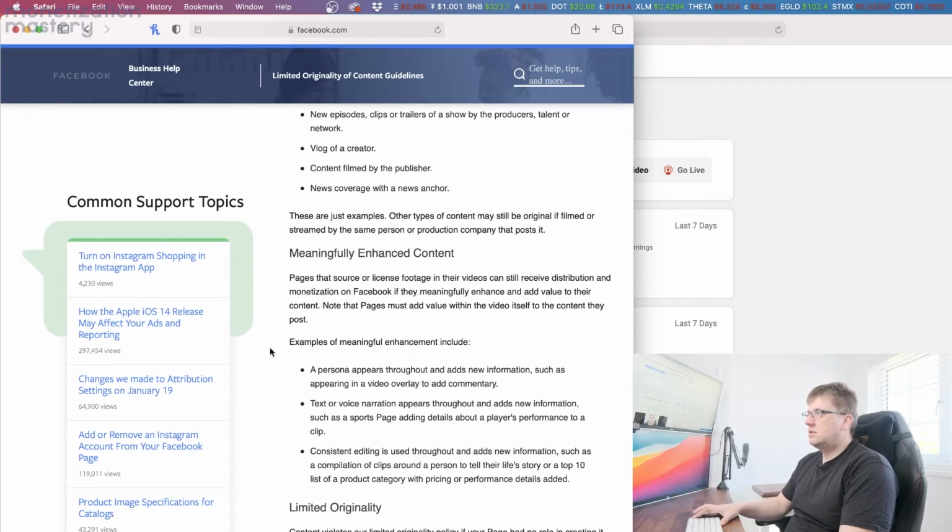So when it comes to enhanced content, Facebook gives some examples. And I suppose the running theme through this is that if the video itself has a different purpose once you've edited it, and that you would watch it for a different reason, then that's probably original. If it doesn't do that, you probably haven't enhanced it enough to make that happen, in all honesty.